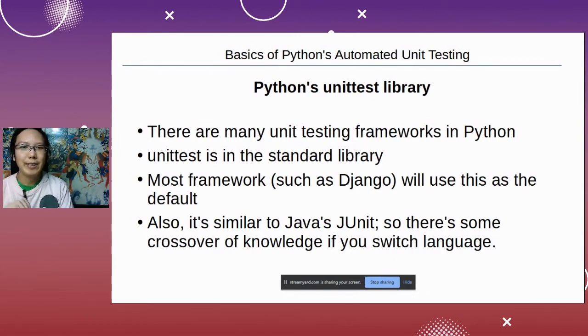Now, unittest is similar to Java's JUnit. So if you were to do crossover work with Java or other programming languages with a framework like JUnit, it's easy to switch language. It applies.